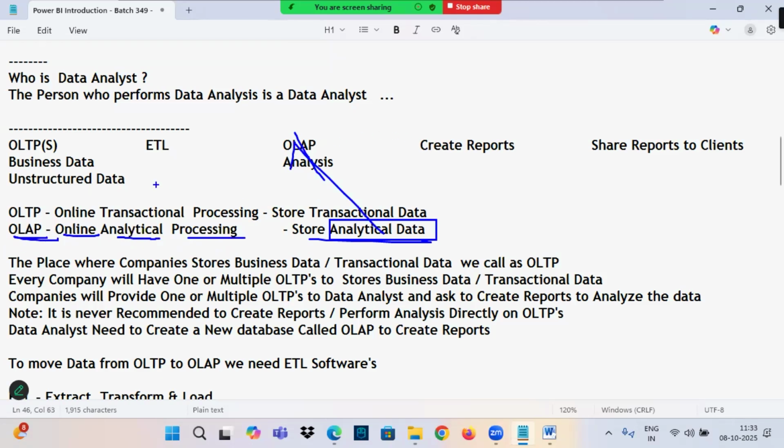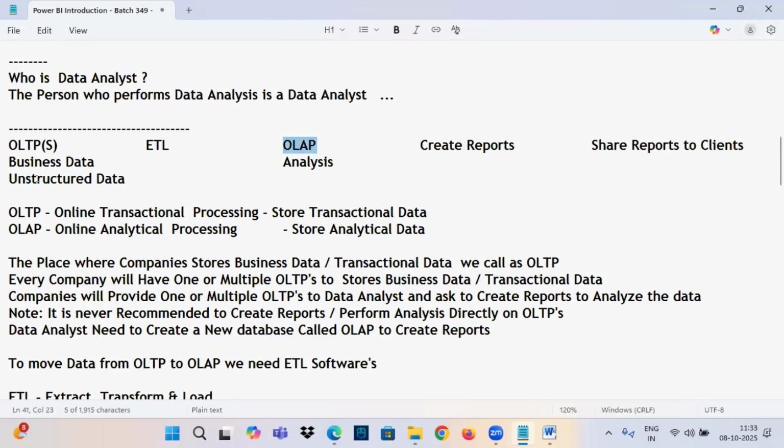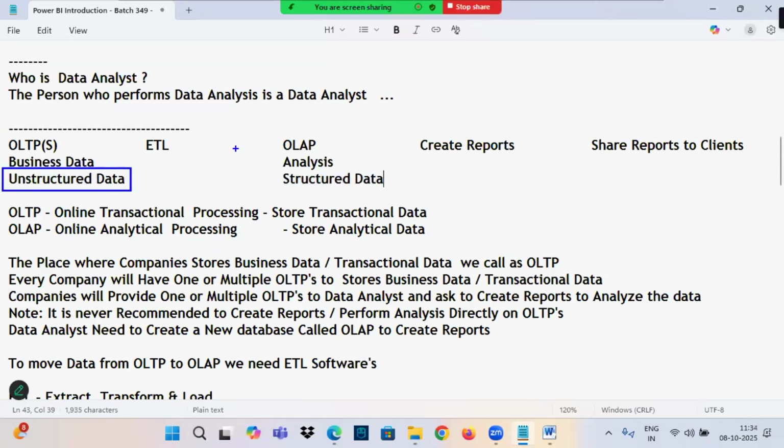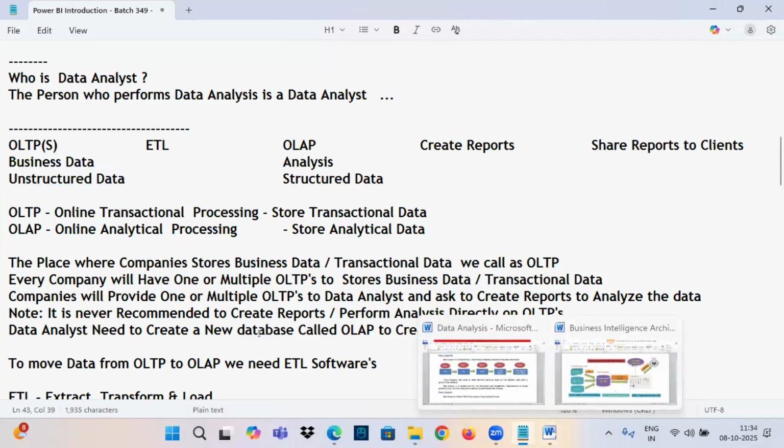Now, in OLAP the data will be in a structured format. You're saying OLTP has unstructured data. OLAP is getting the data from OLTP only, but through ETL software. ETL software has the capability to convert unstructured to structured. E stands for extracting the data, T stands for transforming the data, and L stands for loading the data. Here, T is the major work.